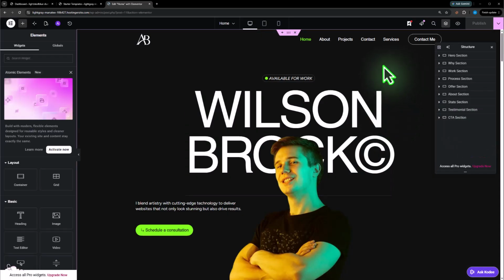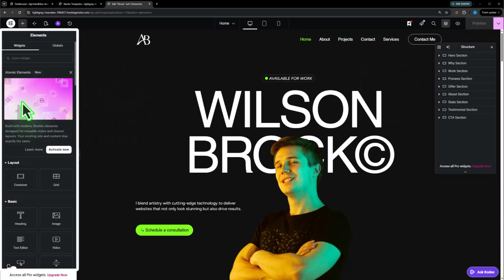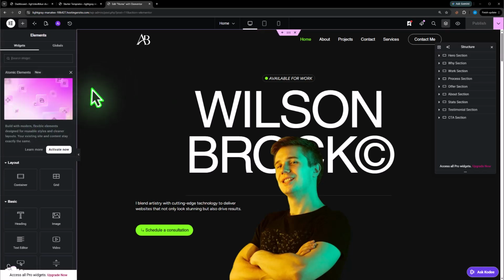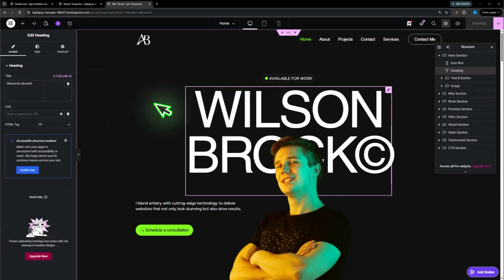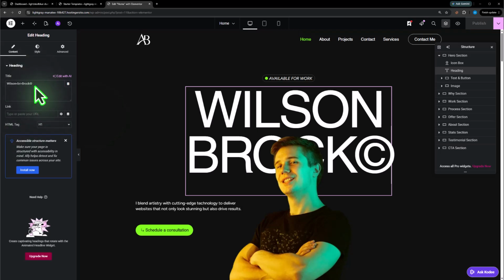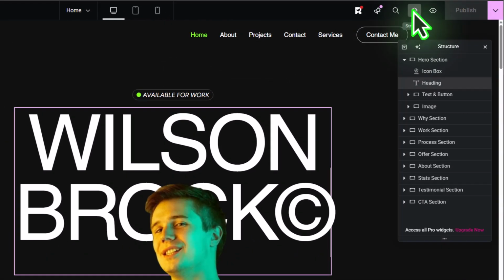And as you can see, right now we are in the Elementor editing panel. From here we can edit each and everything that is available on our website. On the left-hand side we have our elements panel, and it's also the editing panel. So if I select any element from here, we will see the editing panel. And on the right side we have the website live preview, so we can check out the changes live on our website. After that we have this structure panel.